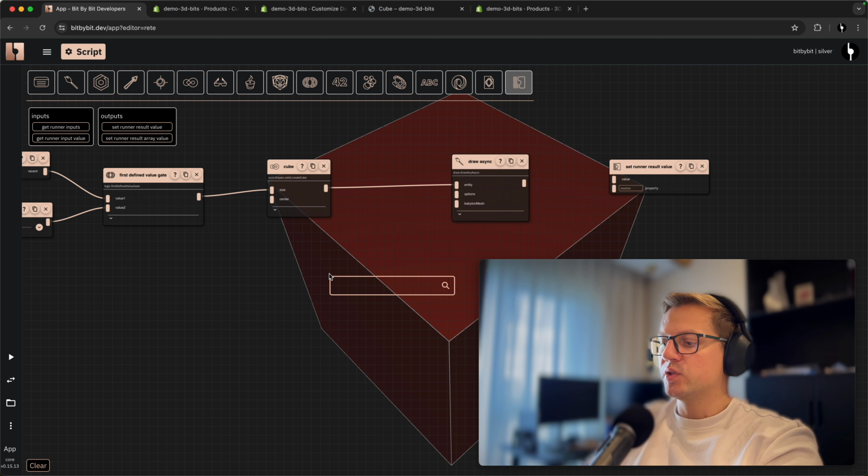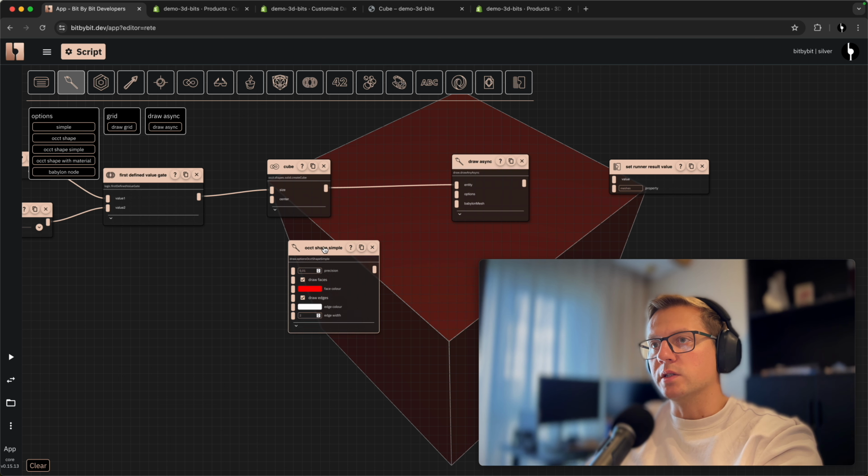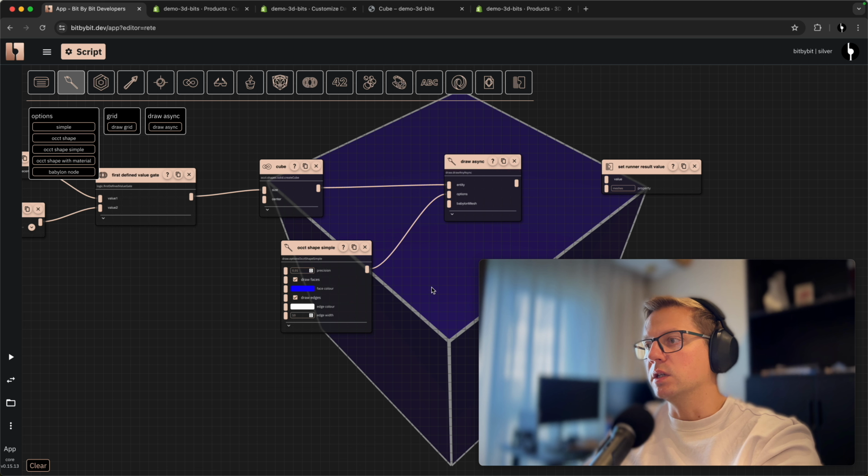And we can also use some options. So we can go also here and say that we want to draw a simple OpenCascade shape. And here we can change the color of the cube. We can change the width of the edges. We can make them thicker like that, so you see it better.